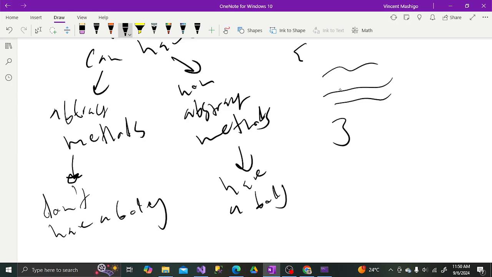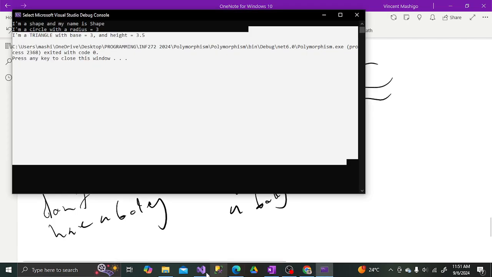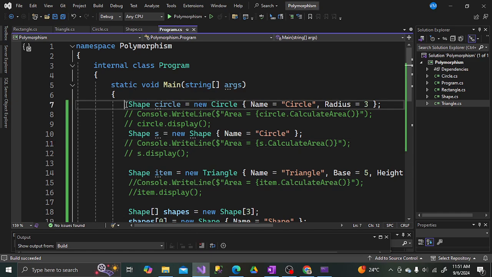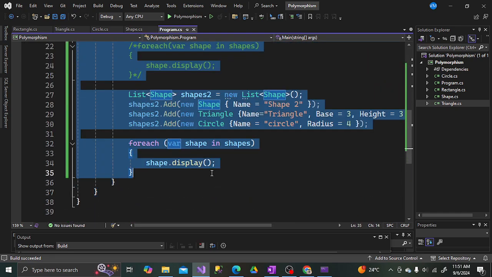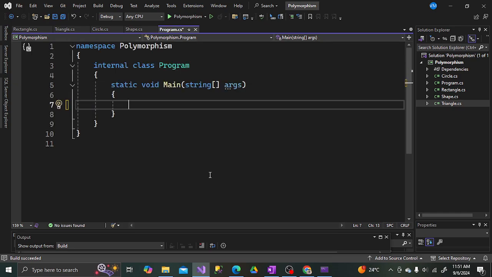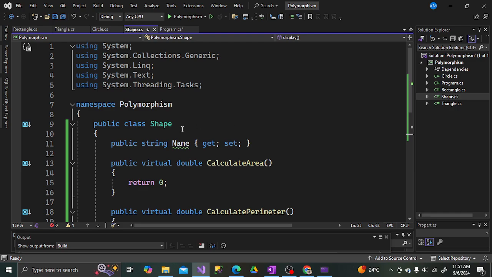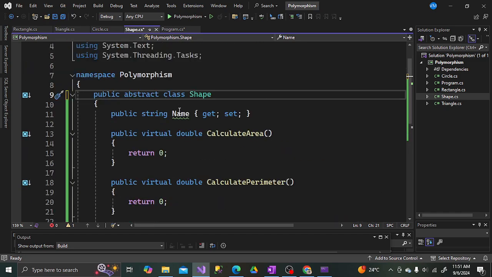I think it's easy with an example, so I'm going to use the same shape example. I'm going to remove all the code that we have, that was for the other type. Now we are going to implement this as an abstract class. So I'm going to say public abstract class. That's how you indicate that this is an abstract class.